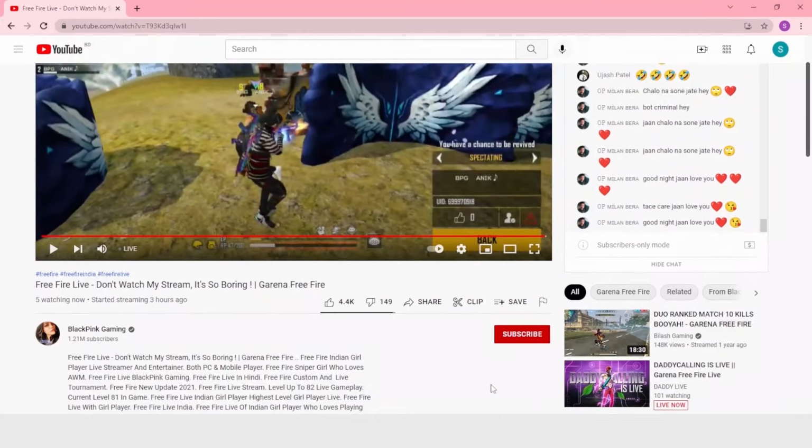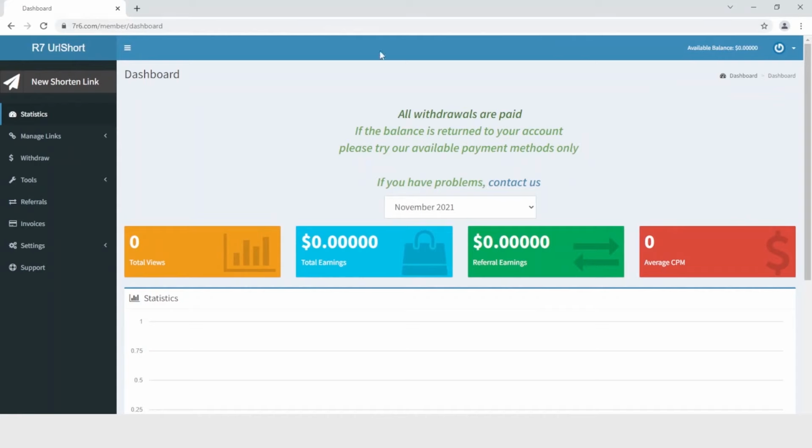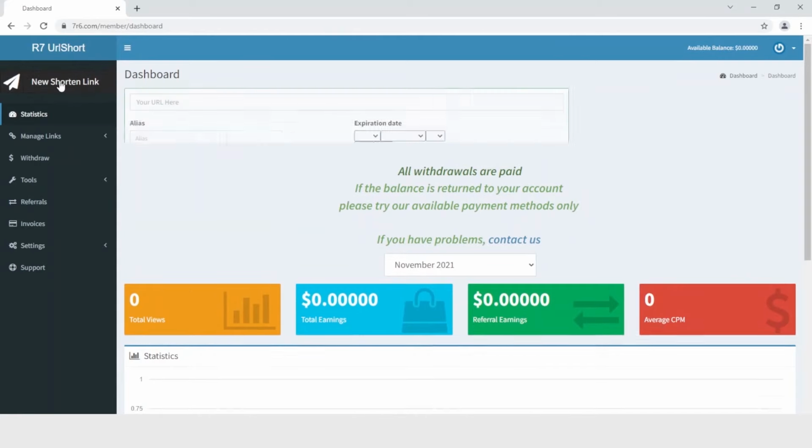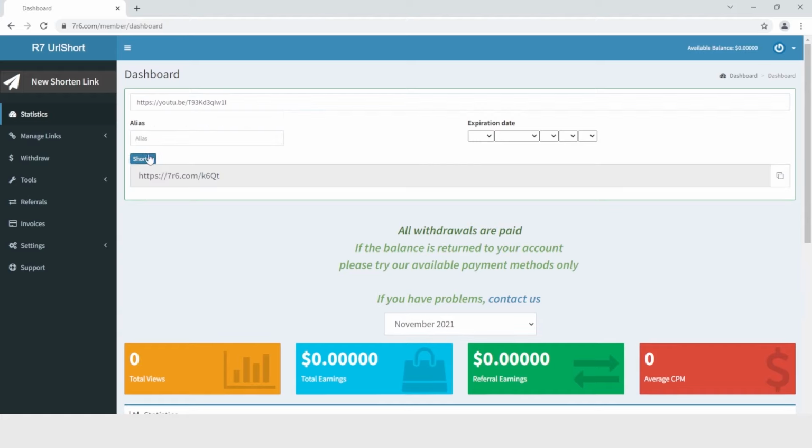So go back to the video, click on share, click on copy, come back here, click on new shortened link, paste it in here, and you're done. You can make an alias here, but you don't have to, as it's optional. Click on shorten and you'll get your link in a second. And this is the shortened link, which is gonna make us money.